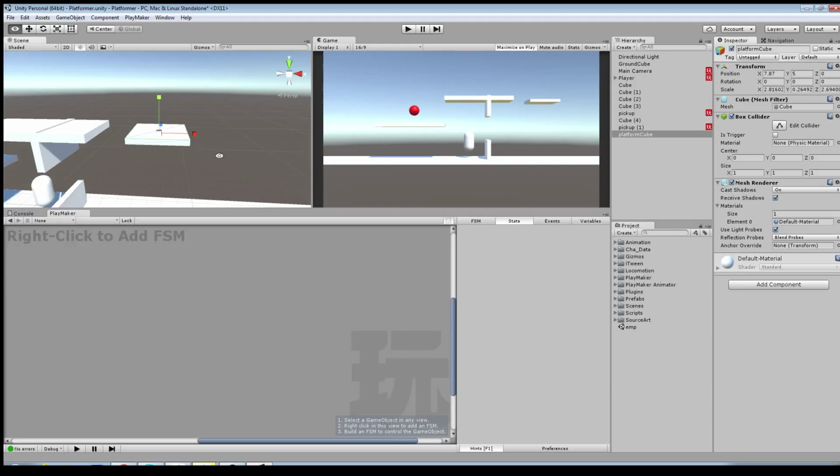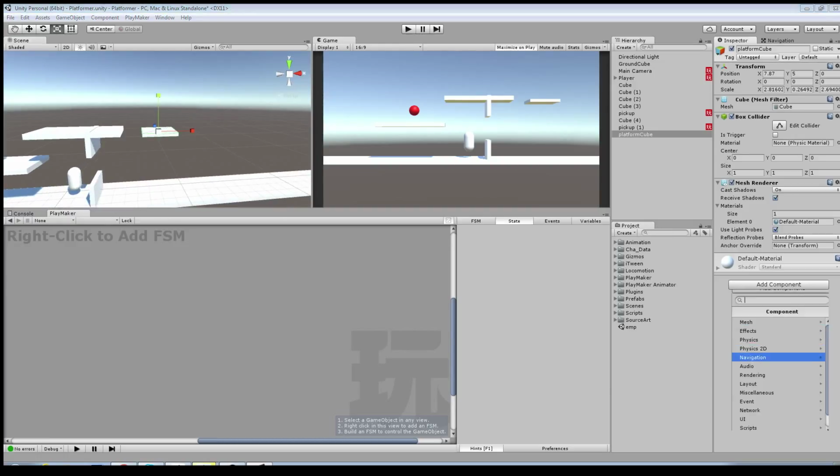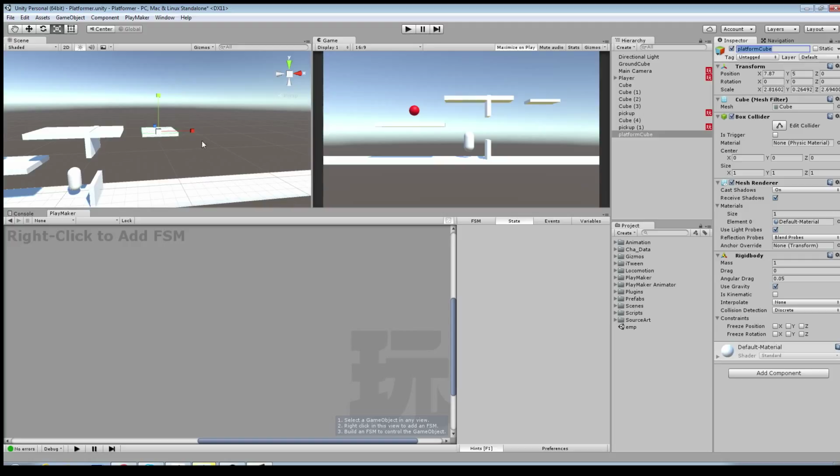One thing we're going to want to do, because it's going to be moving, is give it a rigid body, because if we don't, we'd be moving a static collider, which is not the most efficient thing to do in Unity. So we'll add a rigid body and mark it as kinematic so physics don't affect it. Right now it's not going to do anything, just sit there until we add an FSM.